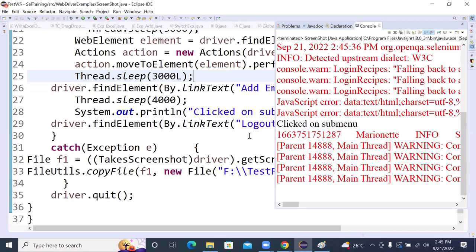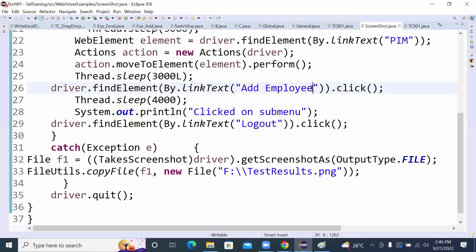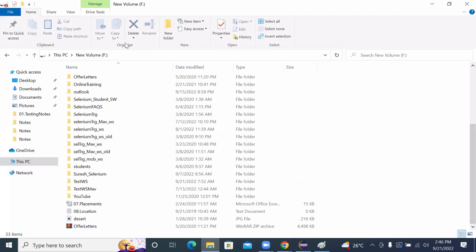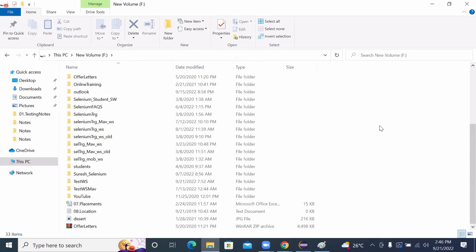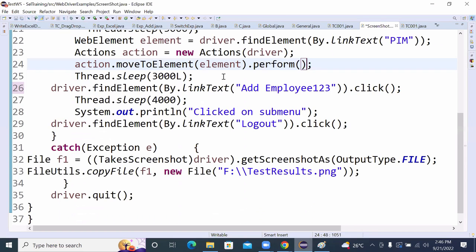Now I'm giving the error. It is performing the mouse over while clicking on the submenu, and I'm giving the error details. It will fail while clicking on the submenu. Then it has to take a screenshot. For now, I'll check whether there is any file with the name test results. There is no file with the name test results. Let me run this particular program.